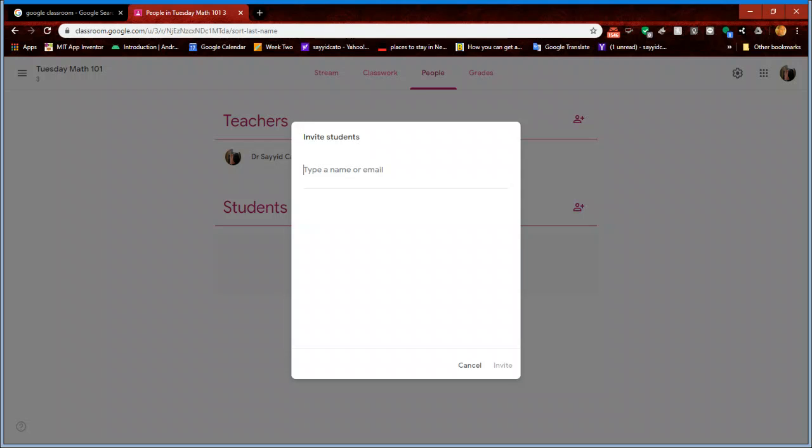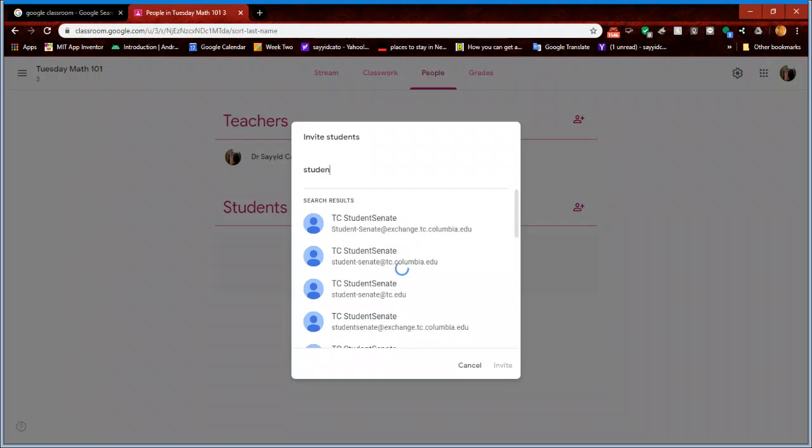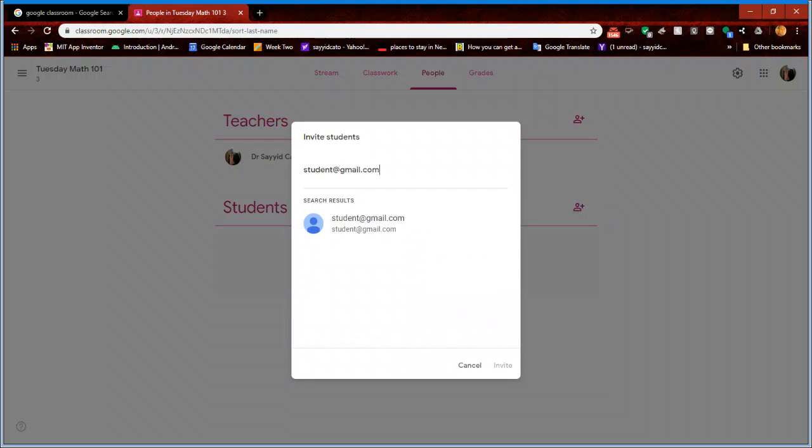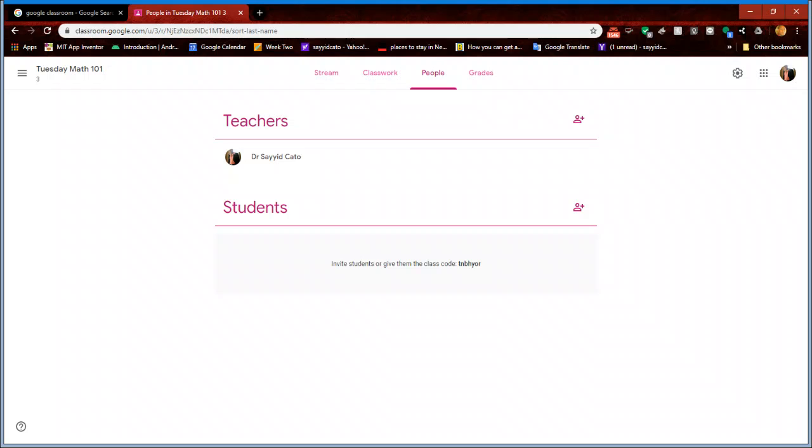You would type in the student's email. You could essentially copy and paste that from a list or type it in directly. Student at gmail.com, for example. And of course, there is a student at gmail.com email that was created. You would hit invite, and that would invite the student to the course where they would not need to use the code. But if students are having issues, then they would use the code accordingly.